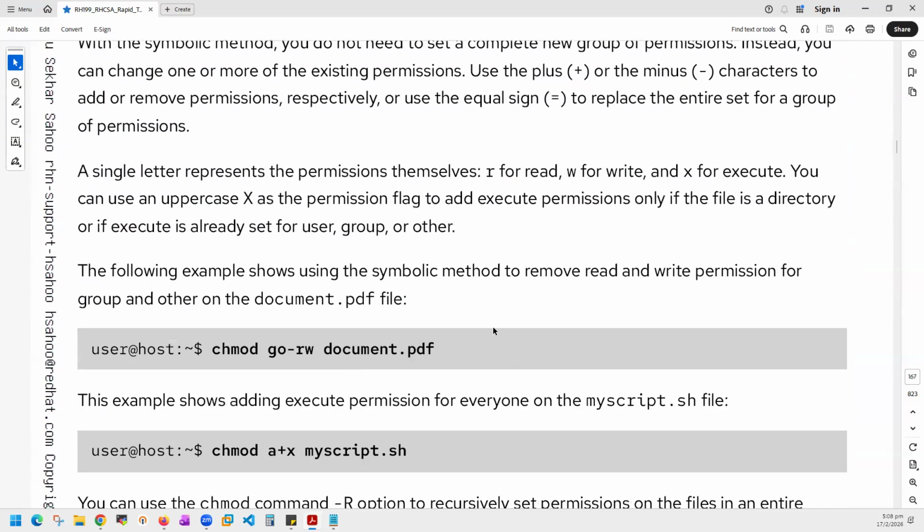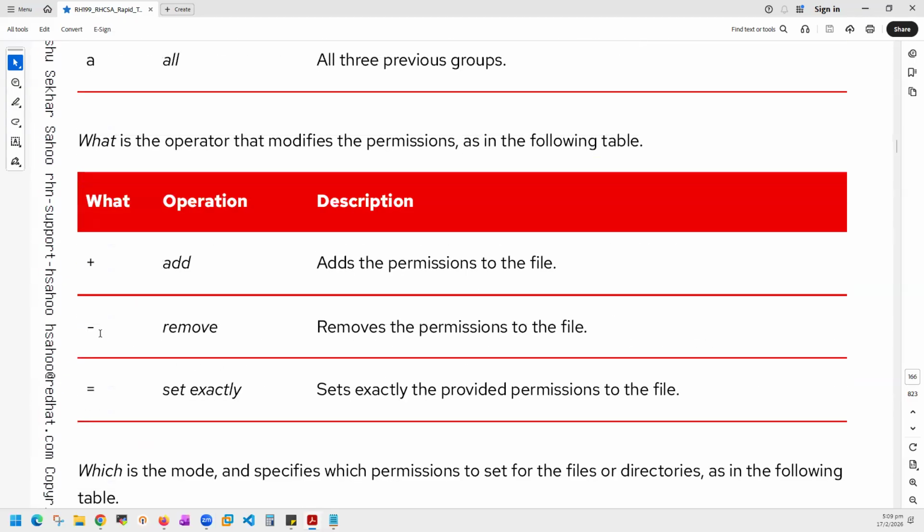Now, how do you change the permission? The command is chmod. Here, g is group, o is others, and r, w are read and write permissions. What are we doing with this command? We're removing the read and write permissions for group and others. This symbol is important. It's a minus, a hyphen. We are not giving any permission, minus is remove.